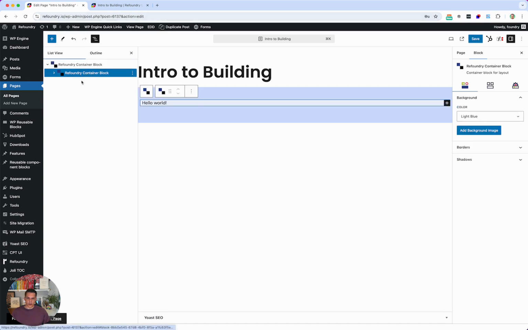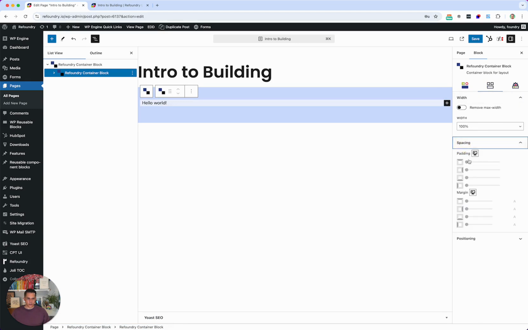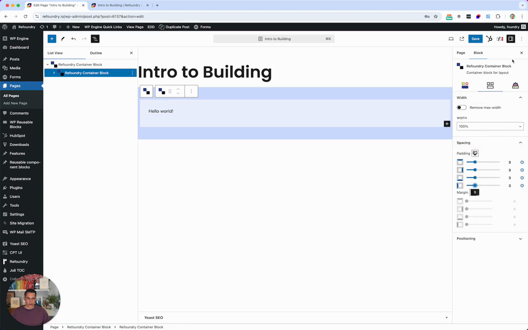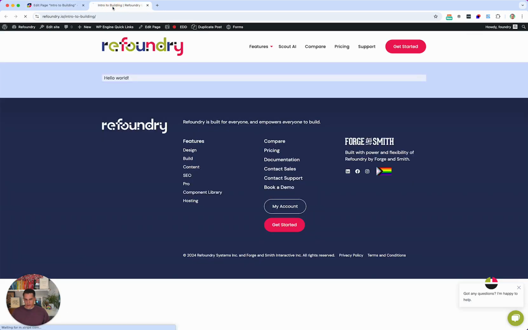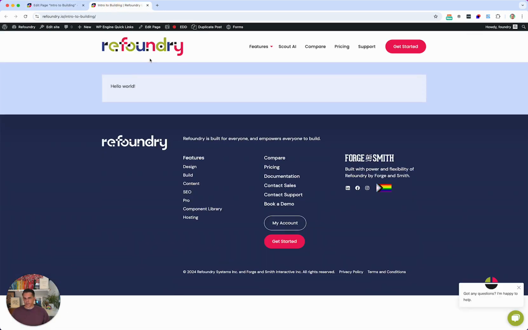Consequently, if I wanted to create some more spacing around my paragraph so that it's now nicely spaced around the edge, this is starting to come together.